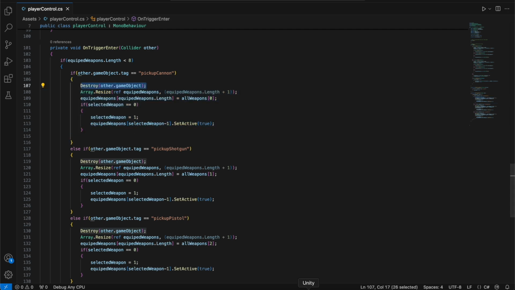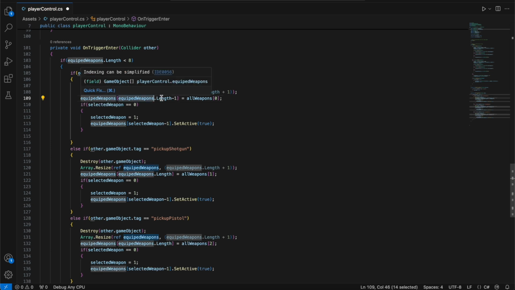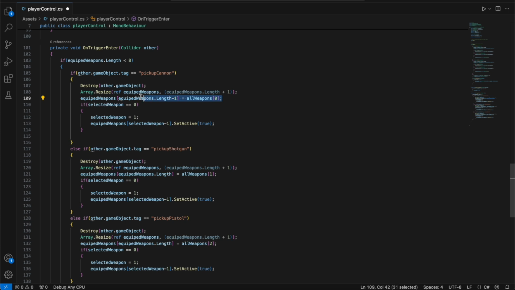Over here it destroys the pickup object, this is the pickup object, and then it resizes the equipped weapons array. Then the cannon that's set in the old weapons array gets saved in the new spot. And over here we actually made a mistake, we should save it into 0, not 1. The length of the equipped weapons over here is 1, but when we want to save stuff and access it, it actually starts with 0. So over here we have to add -1, and also over here, and also over here, like this. Alright, so the cannon gets saved into the equipped weapons array.